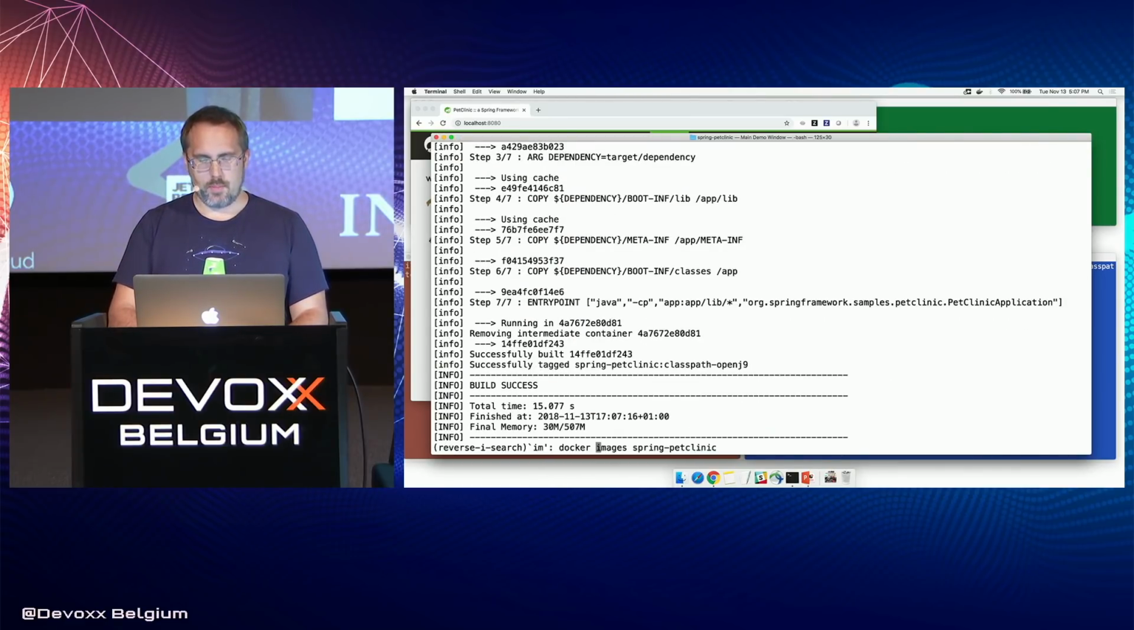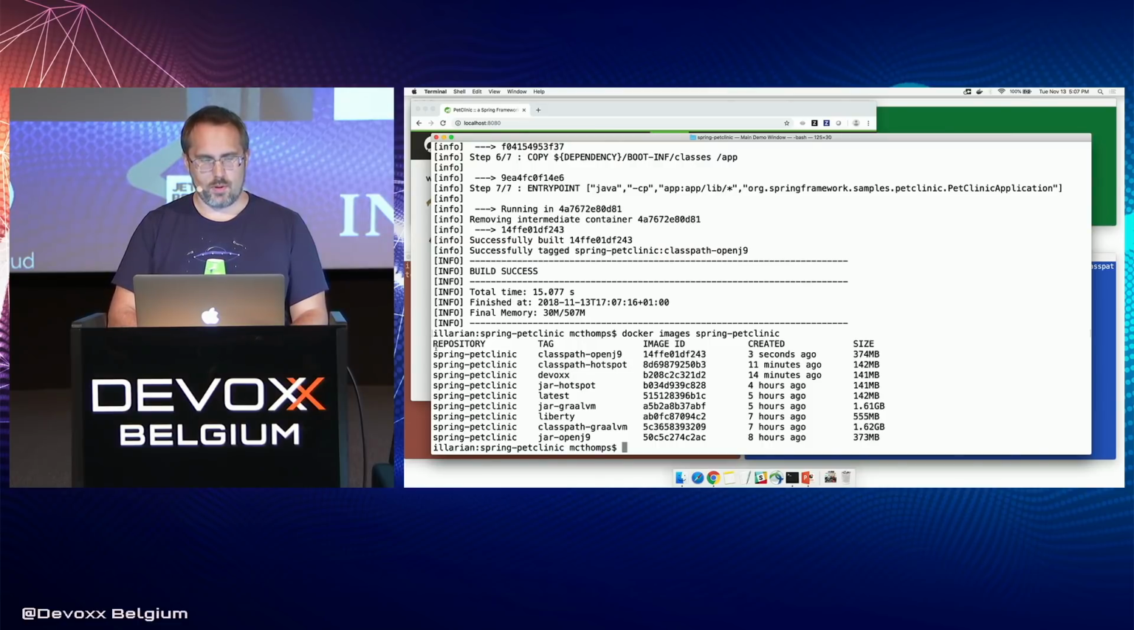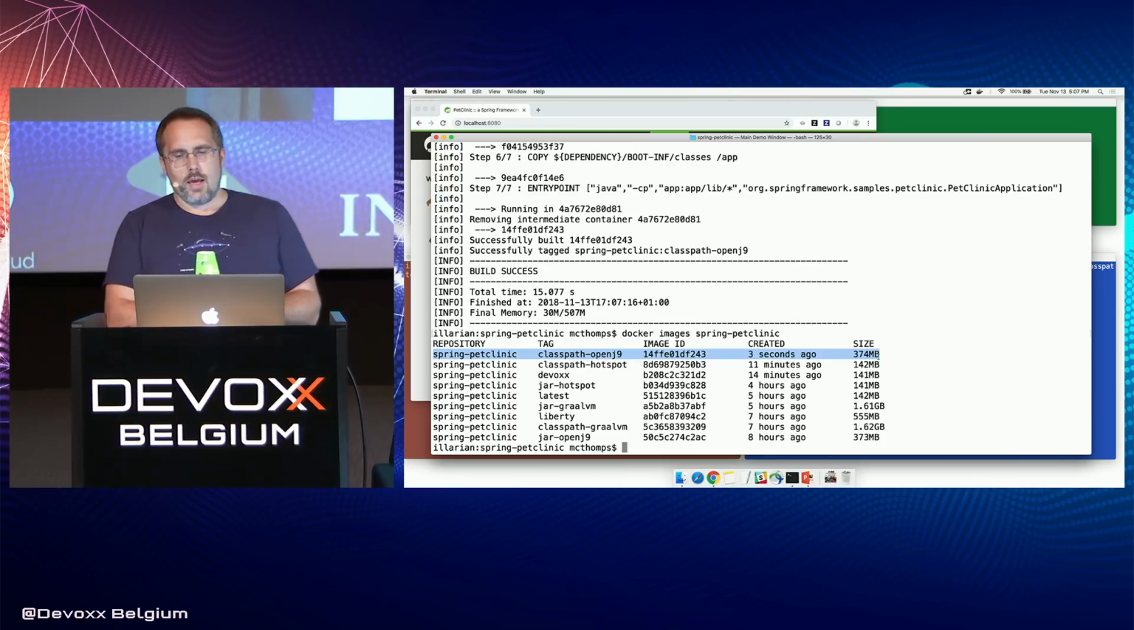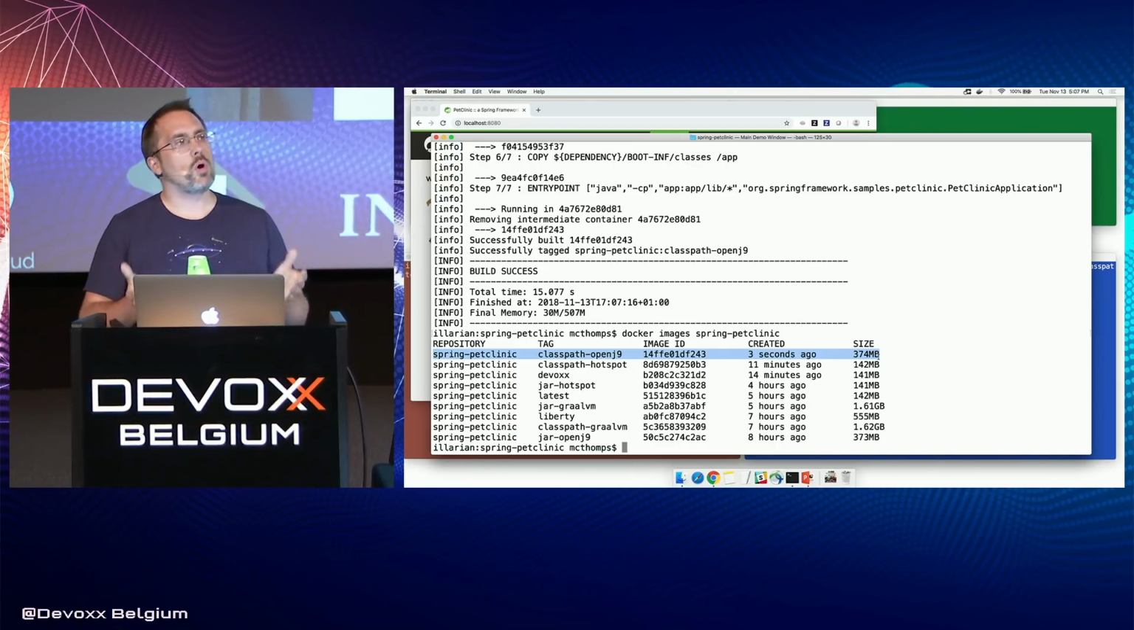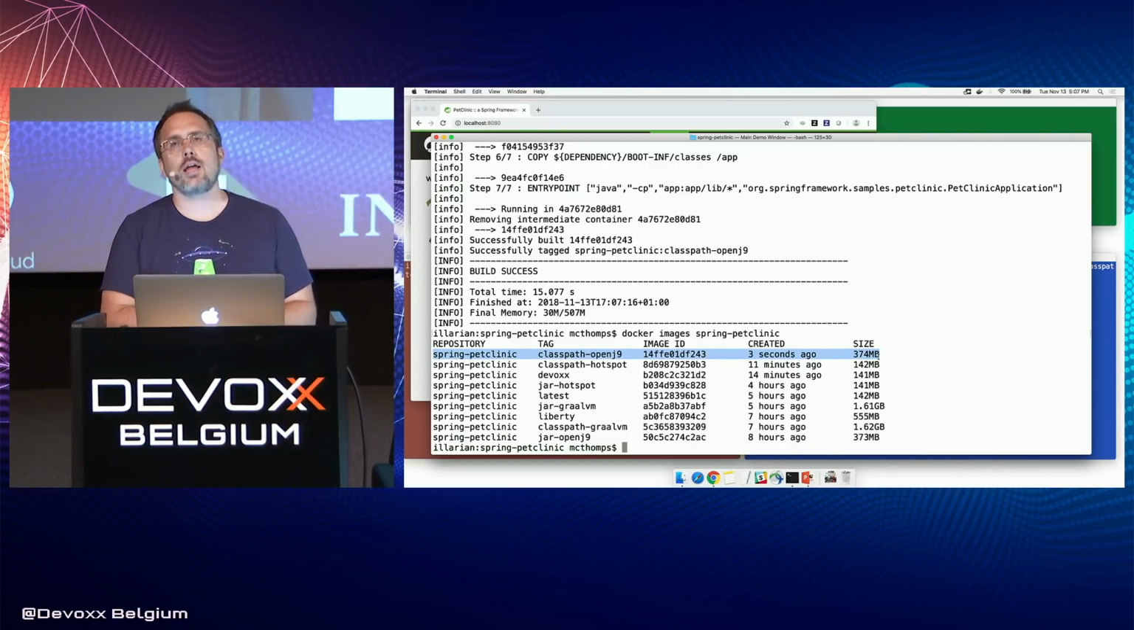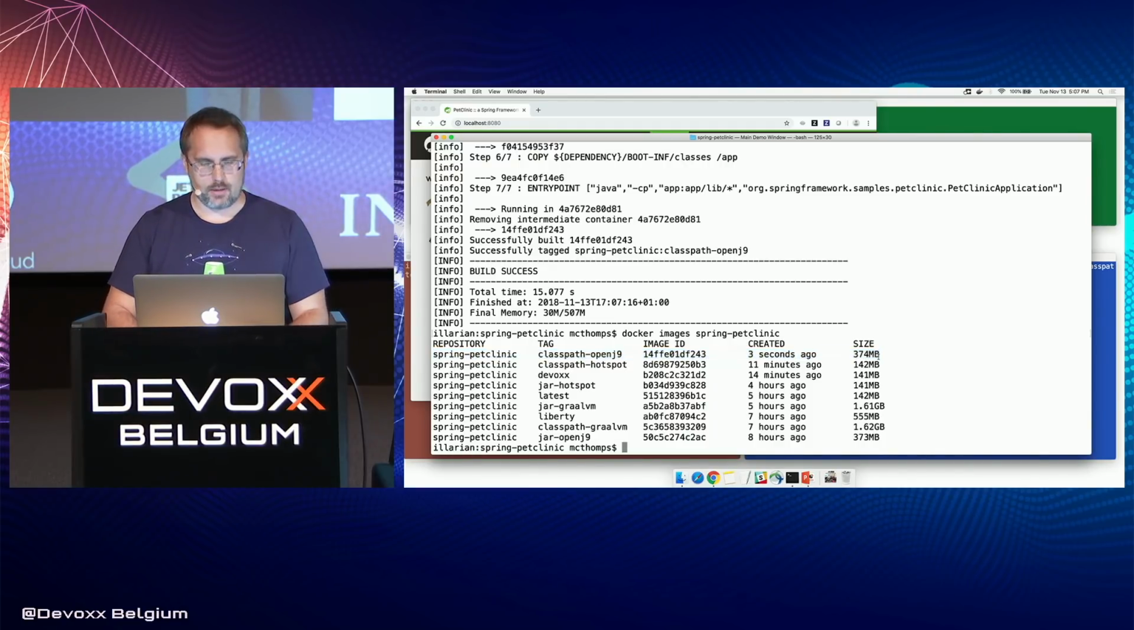All right, so if I look at my images, you can see this is the one that I just built, right? That's 3 seconds old. It's a bit larger. Why is it a bit larger? Well, at the moment, the OpenJ9 builds are not based on Alpine Linux, right? If you look at the builds that we used in the Dockerfile previously, we were using the official OpenJDK build based on Alpine Linux, which is a really, really tiny Linux.